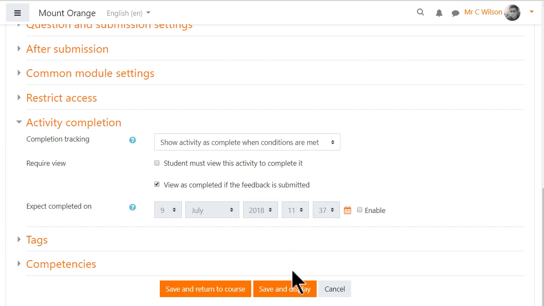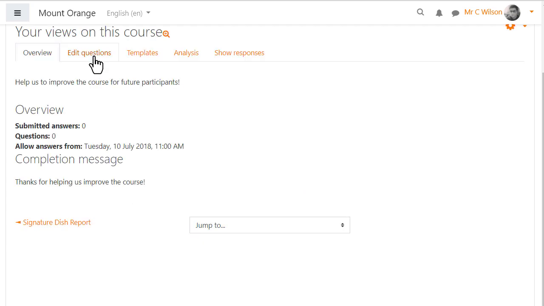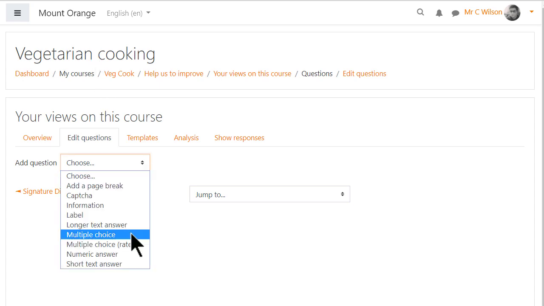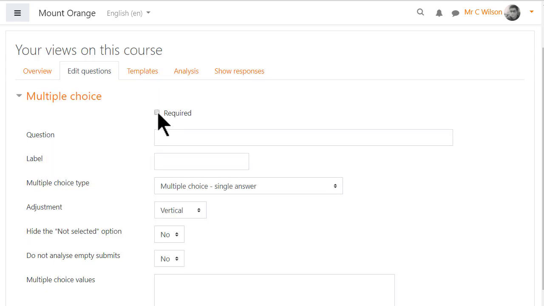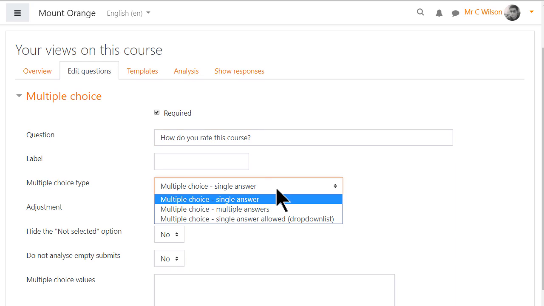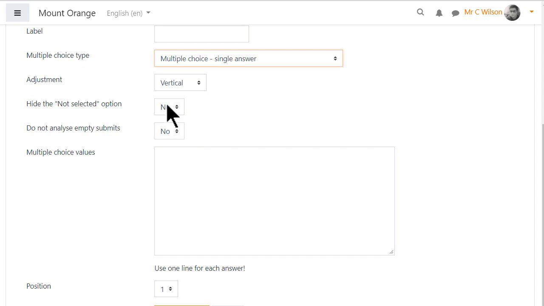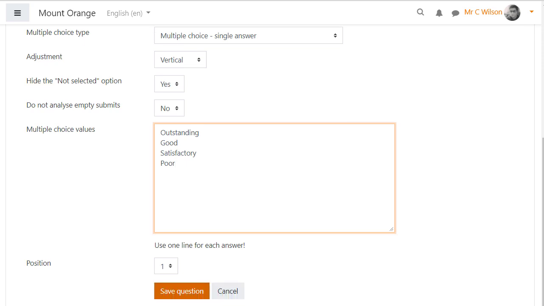When we save and display, we can add our questions by clicking the Edit Questions link and choosing from the drop-down. Here's a multiple choice question. We tick the box if we want to force students to answer this question, and we can allow one or multiple answers, and then we add the answers. Setting Not Selected to Yes means this won't appear as an option. Answers must be added on separate lines.